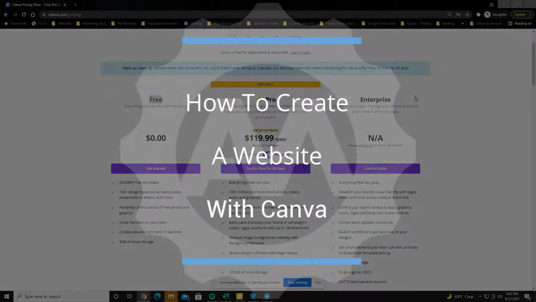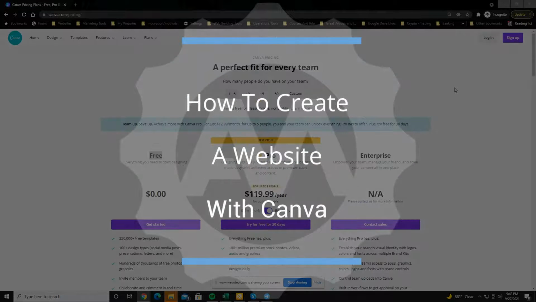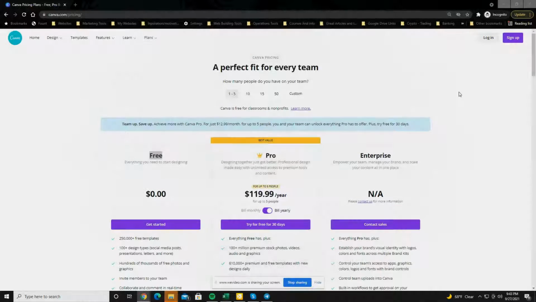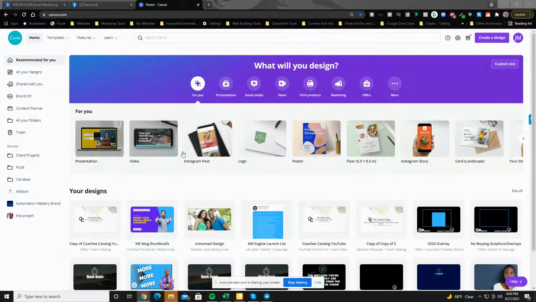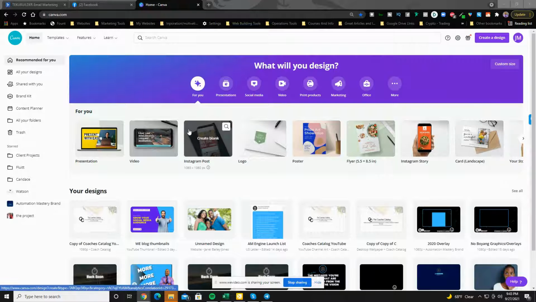This is how you create a website on the cheap or for free using Canva. Now, over here on Canva, as you can see, they have a free option you can sign up for. You can also choose to try out their pro option, which is what we currently have in our business. Going over here, Canva has a number of templates for you to choose from and use.